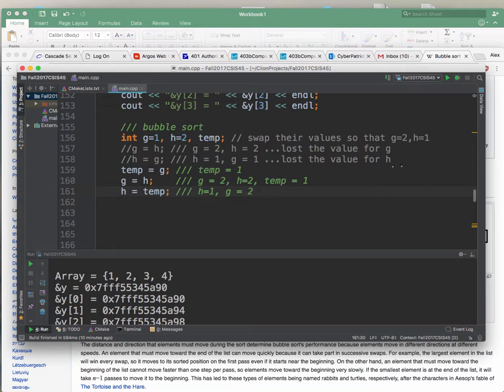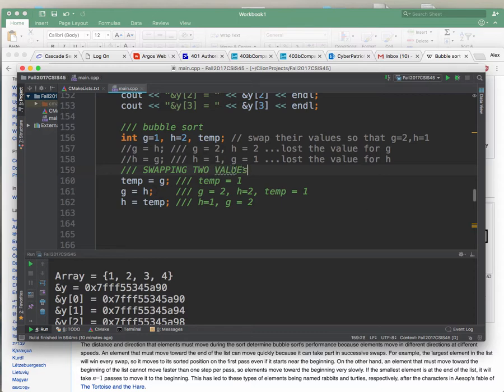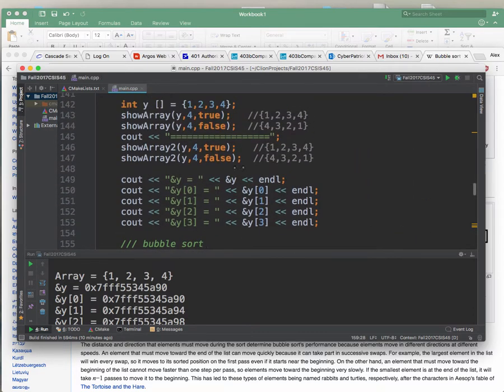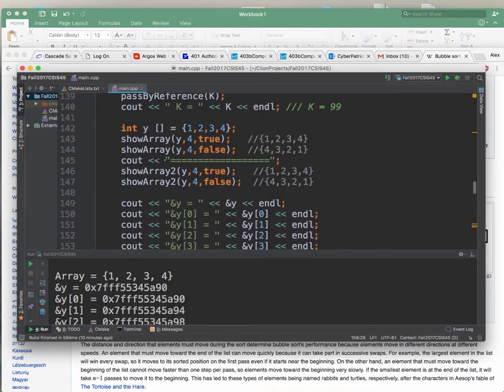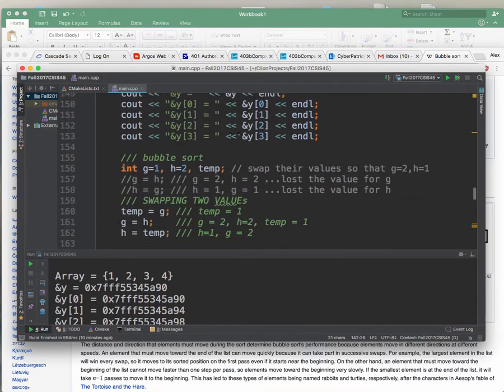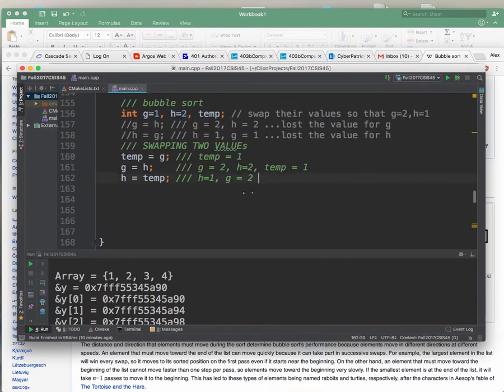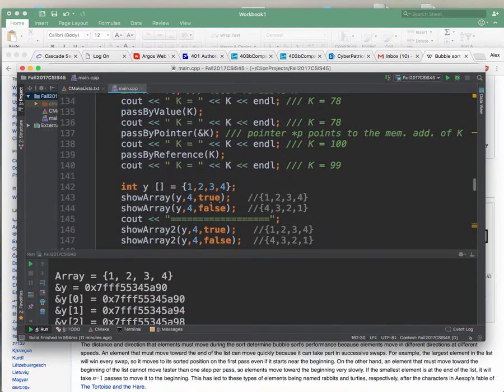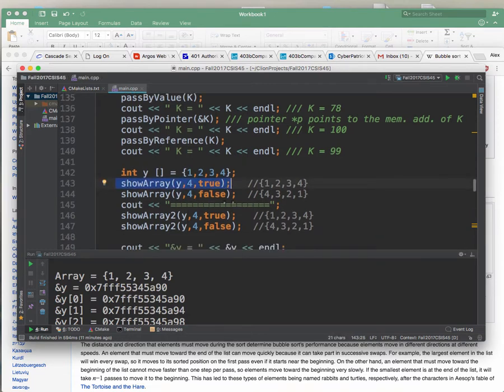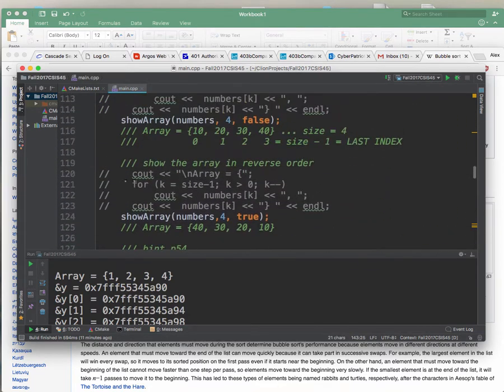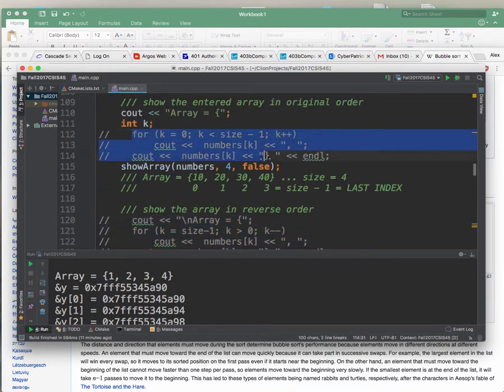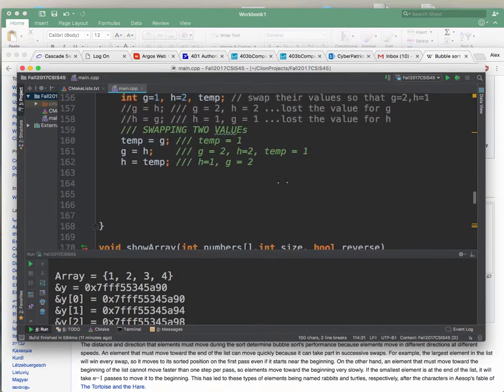So now that we understand how the swap works, swapping two values, what I'm going to do is do this to an array. Let me make up a new one. And since I did the show array function, I actually made my life easier. I don't have to write a whole bunch of lines of code every time I want to show the array. It will make my life easier when I'm showing you this example.